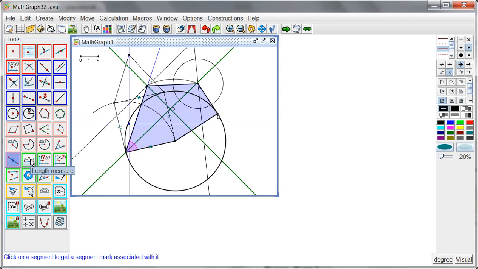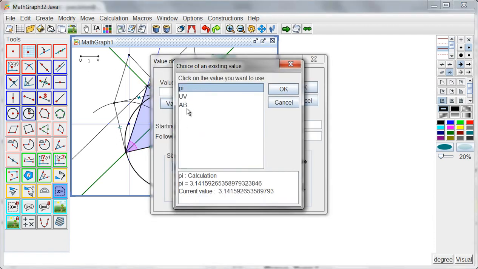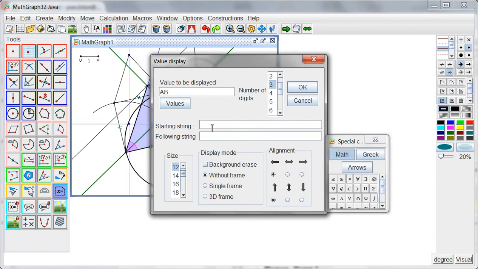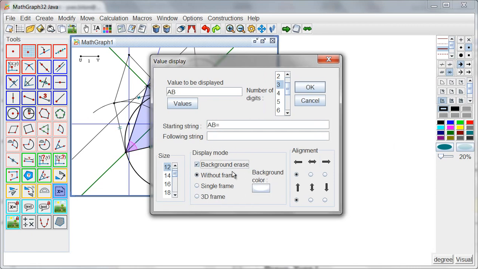With this tool we can measure a length between 2 points, for instance AB. The length is displayed on the figure when we are in the mid-level. We can also, with this tool, display a value on the screen, on the figure. For instance, here we want to display AB with 3 digits, starting string AB equals to, background erased, single frame. Okay.